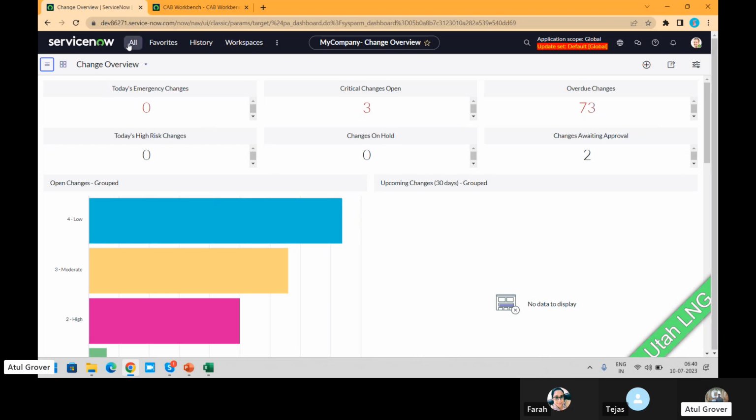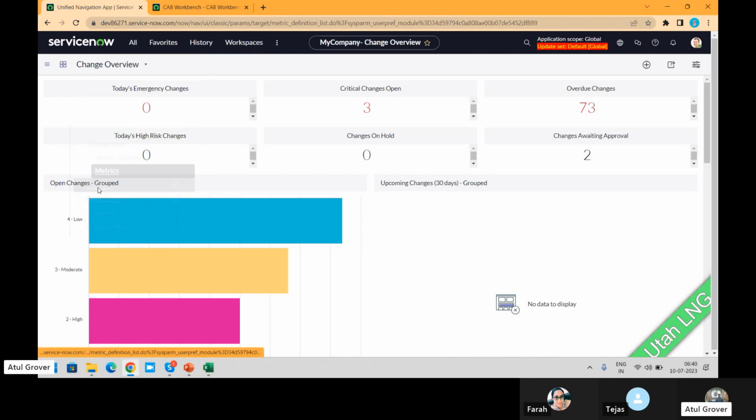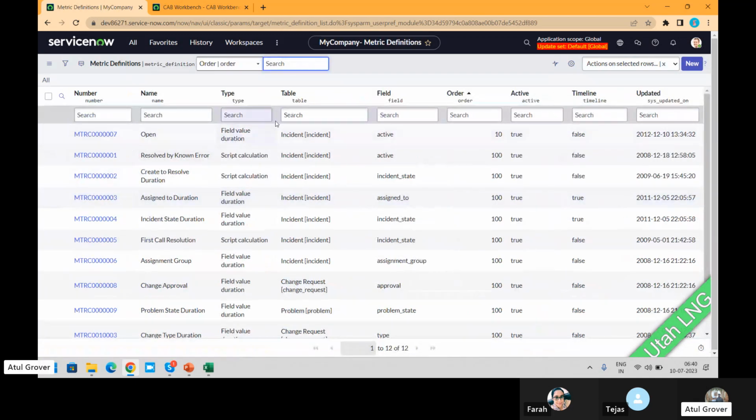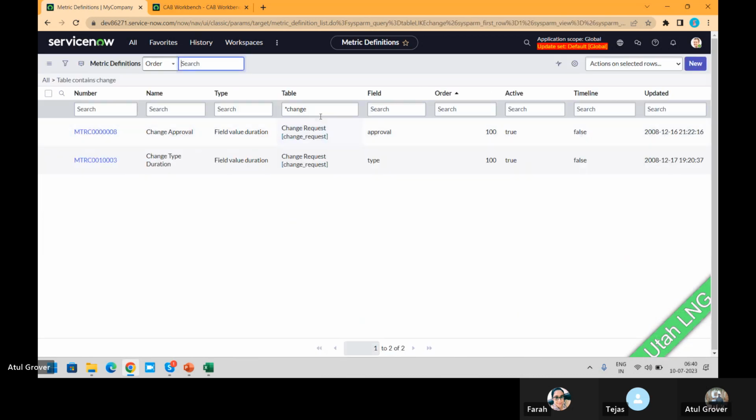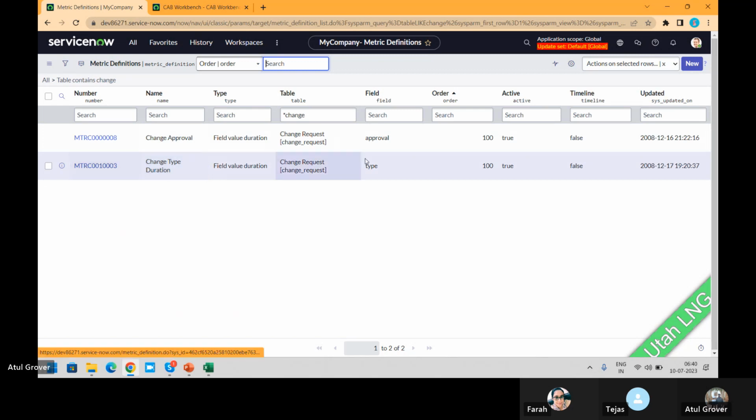And what are the metrics available? Remember the metrics or forget? Metrics definition, type. Only 2 metrics have been given. One measures the change approval: from approve to authorize, how much time it takes, and authorize to schedule, how much time it will take. And then change type duration, total. It is on the type level.